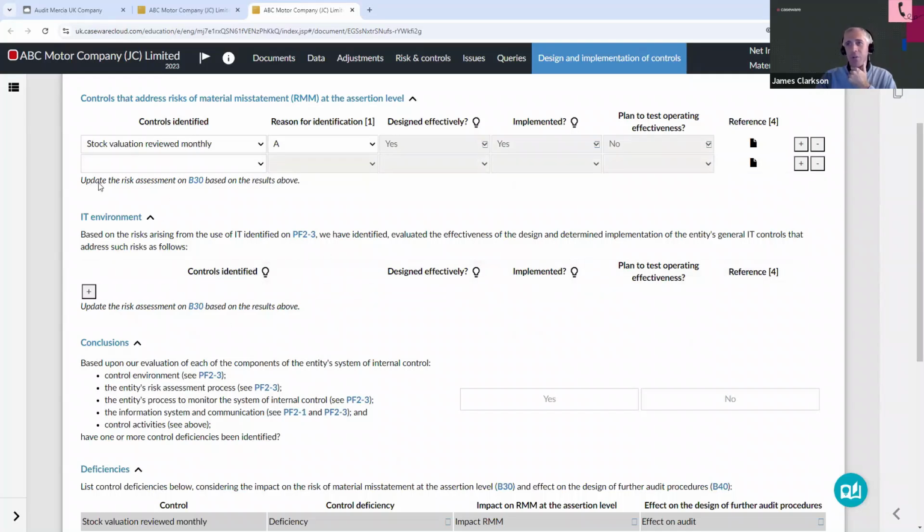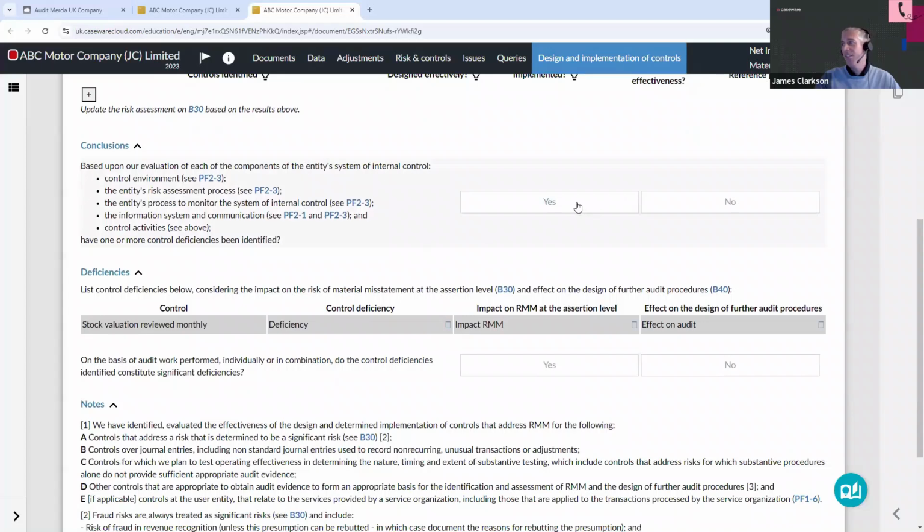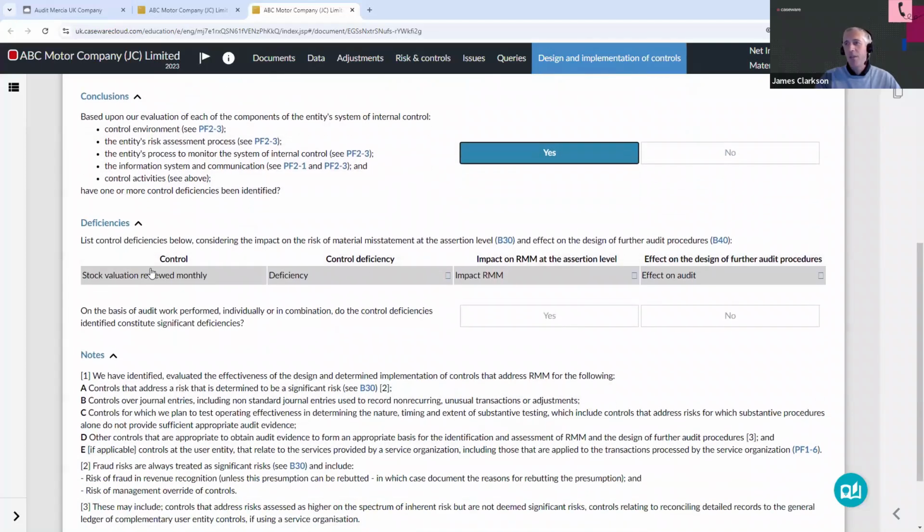And once we've done that, we should, of course, be considering updating our risk assessments based on these results as well. We have our conclusions, yes or no, and then we have our list of deficiencies that we've identified across all controls. So they're all pulled back onto the B24 document. So when you are preparing your management letter at the end of the audit, your communication with management, you should really be coming back to the B24 just to make sure any deficiencies you identified at the planning stage, if they need to be reported to management, that you've included them on that management letter.